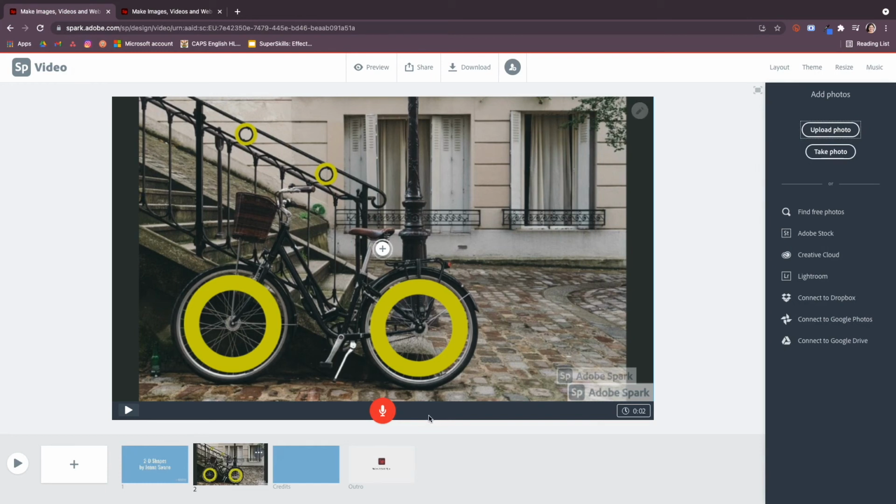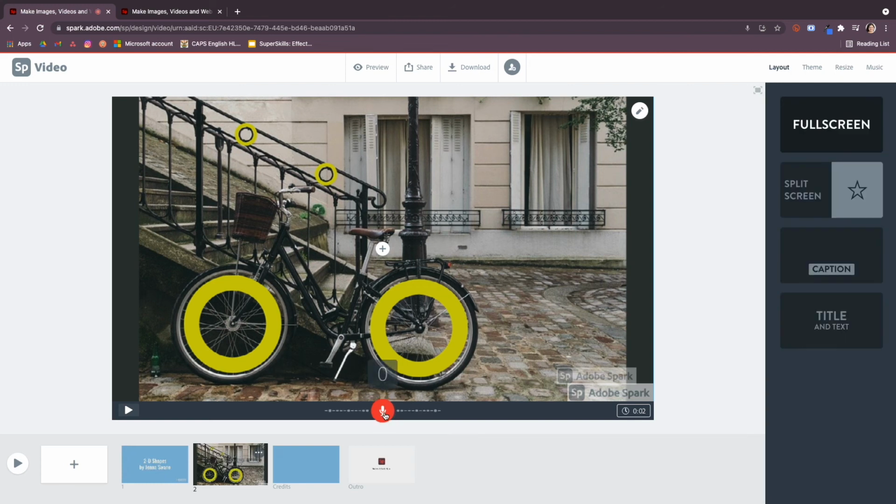Now, as my student might do, they might record something over here to describe what is happening in their image. This would be dependent on the grade as to how much detail they would need to go into in their recording. It might just be as simple as, in this image, you can see 4 circles are highlighted. The bicycle tires are the bigger circles, and the circles in the handrail are smaller.